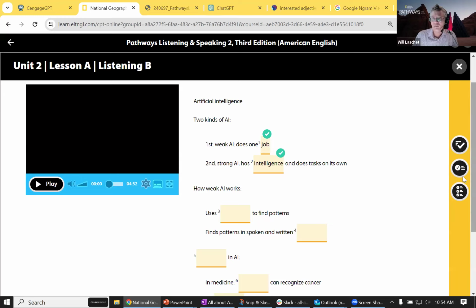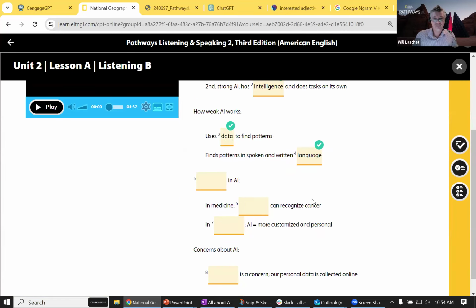So how does weak AI work? It uses data to find patterns. Notice here that all of the vocabulary we learned earlier is recycled all the way through the unit. All of that vocab is in this listening. It finds patterns in spoken and written language. Number 5, trends in AI. In medicine, computers can recognize cancer. We talked about that earlier.